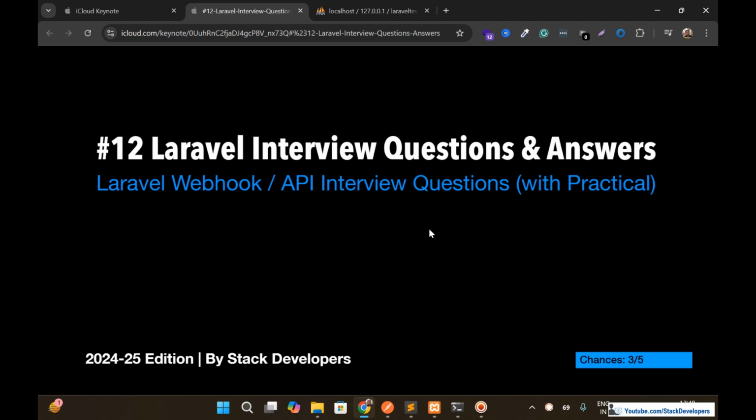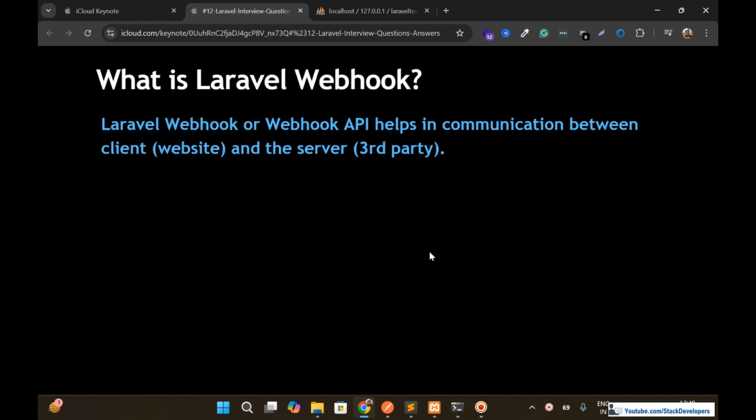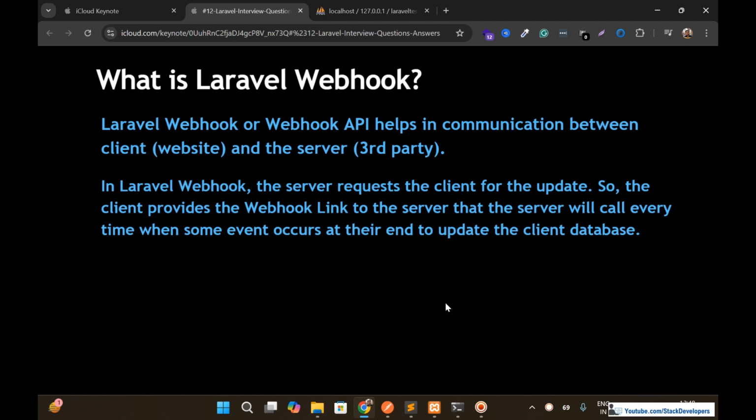Laravel Webhook. So what is Laravel Webhook? Let's see its answer. Laravel Webhook or Webhook API helps in communication between client and the server. Client may be the website and server may be the third party. In Laravel Webhook, the server requests the client for the update. So the client provides the webhook link to the server that the server will call every time when some event occurs at their end to update the client database.